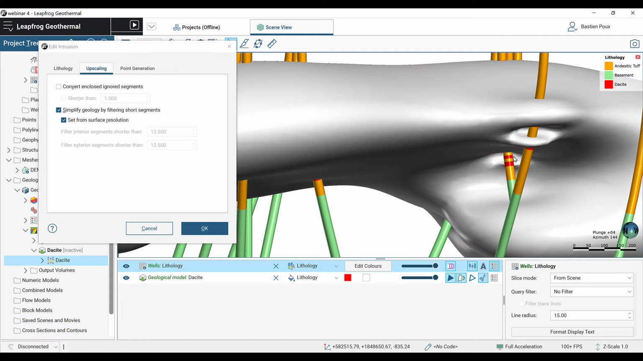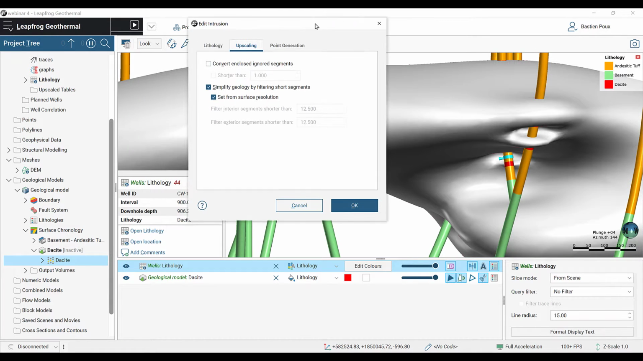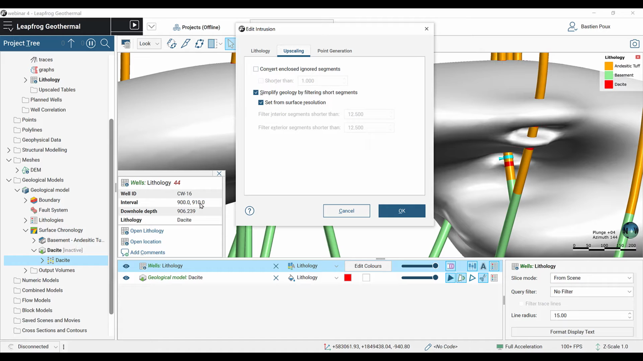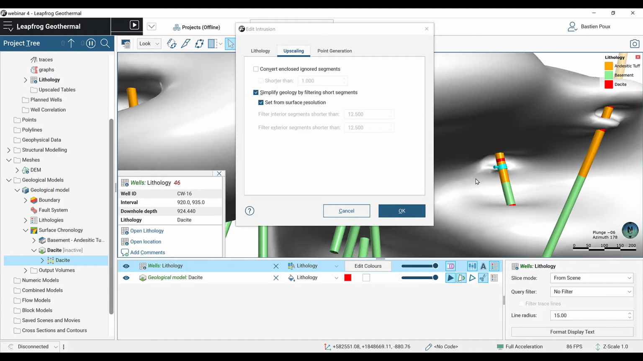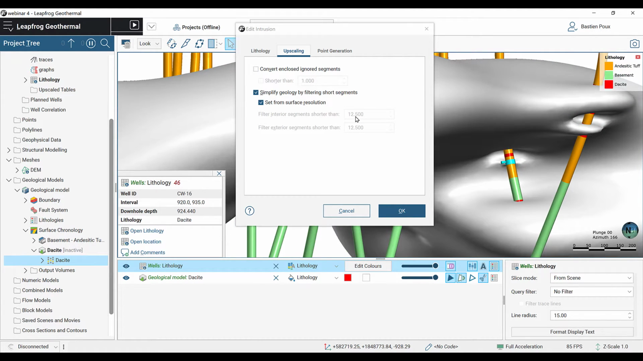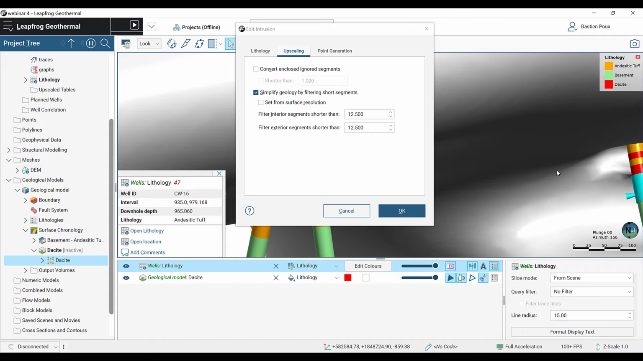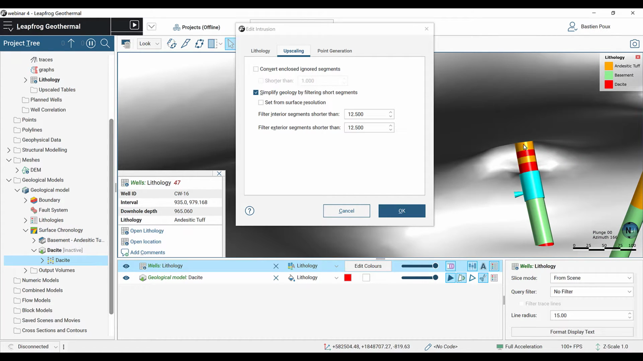In the scene, you can see, for example, that those 2 intervals have not been considered the same way. The first one, which is about 10 meters thick, has not been integrated, whereas the second one, which is 15 meters, has been integrated inside the surface. By default, the filtering is applied based on the resolution of the surface. The surface here is 25 meters resolution, so the filtering applies to segments less than 12.5 meters. Interior segments are those of the dacite lithology. Exterior segments are the other lithologies around those intervals.